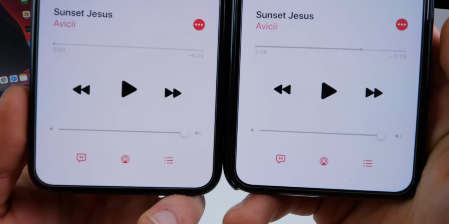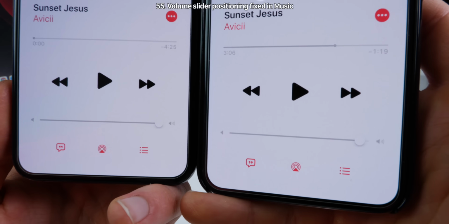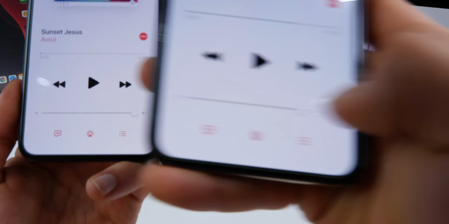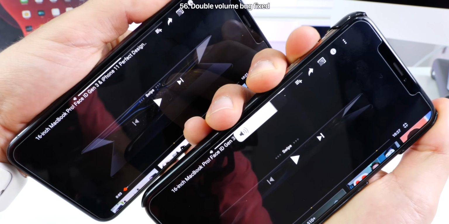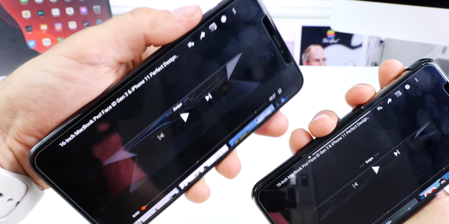Now in beta 3, the volume slider in the Music app goes all the way to the right, where previously it was like a glitch. It didn't let you do that, and it was as if you weren't getting the maximum volume. That's since been fixed. And it looks like Apple has fixed a double volume indicator bug here. In YouTube, previously you had both. Now on Apple's end, they fixed that.